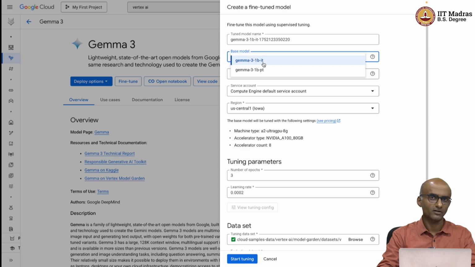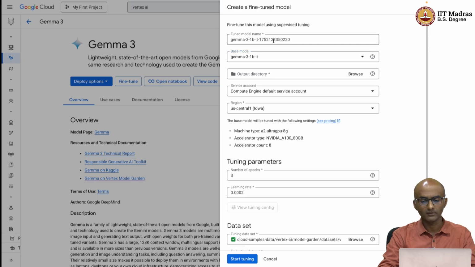IT stands for instruction tuned. This means that the model is fine tuned for taking instructions and providing responses to those instructions. So basically, amenable for a chatbot kind of experience. So I'm going to let it be. I'm going to use the instruction tuned model.